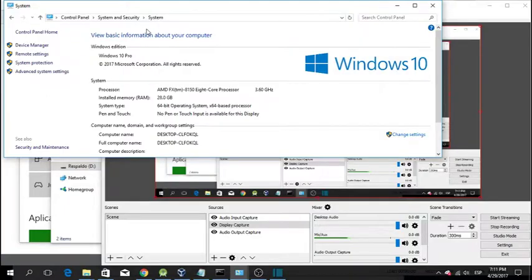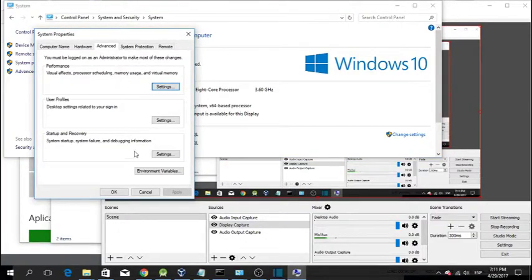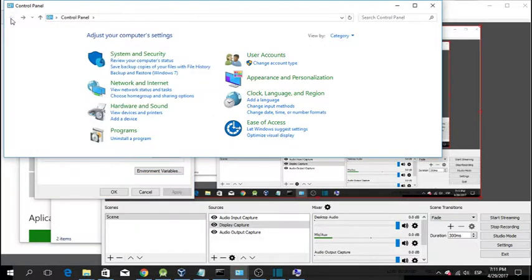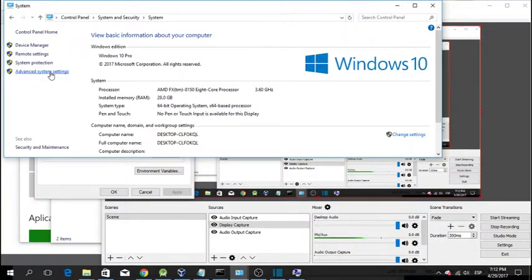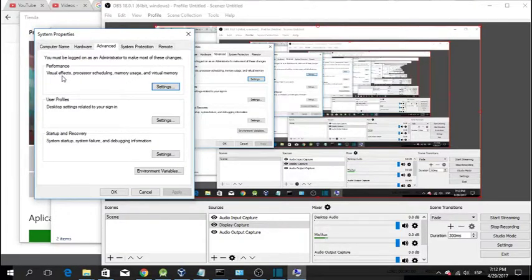Let's go to Control Panel, Advanced System Settings, and you can find here Environment Variables. Just here. If you want to see the full process, please go to System and Security, then System, advanced system settings, and now environment variables.